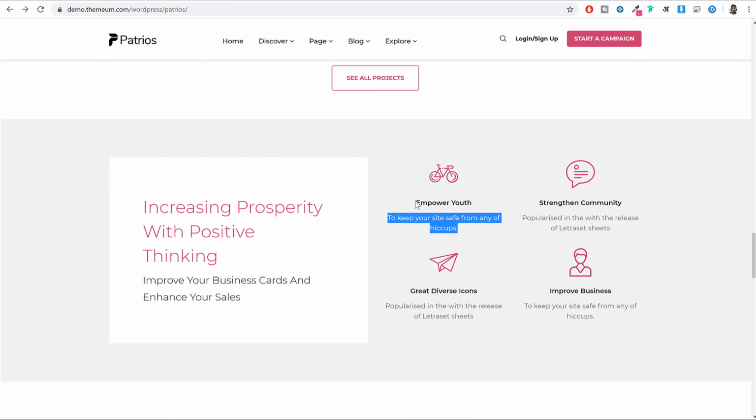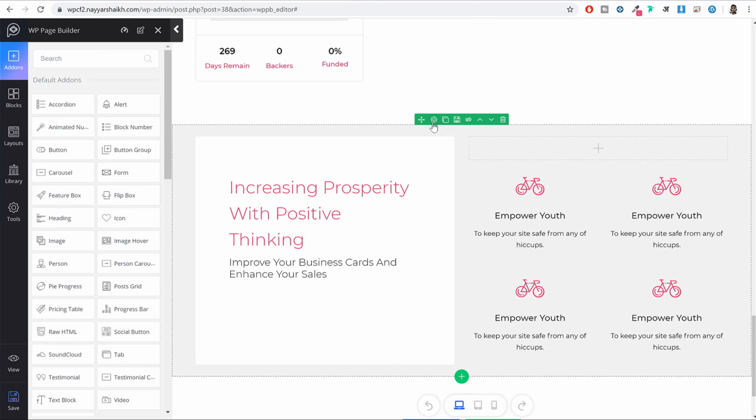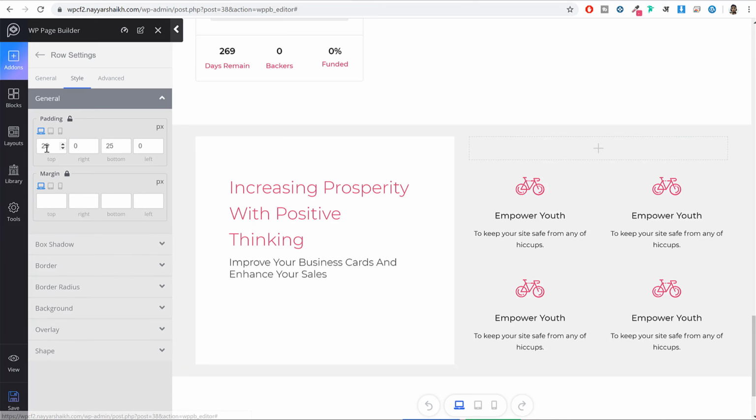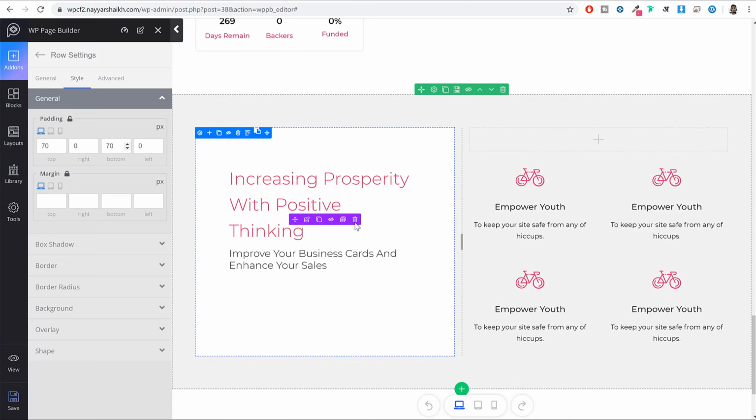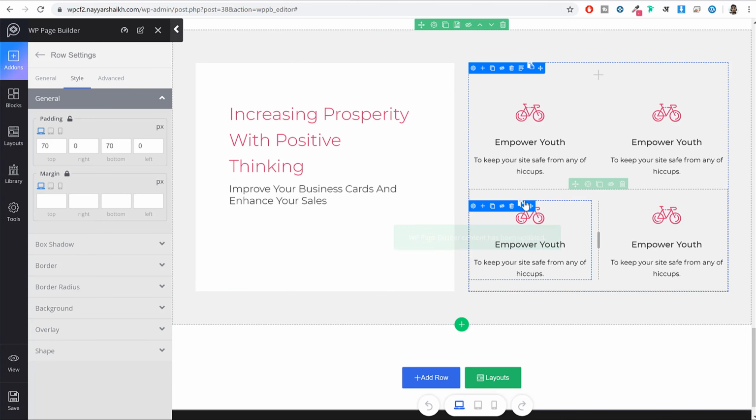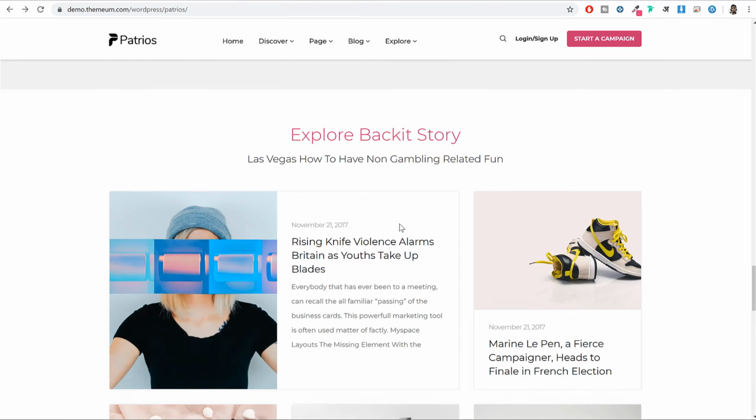Now let's add some padding again at top and bottom. So select this row and go to style. Instead of 25, let's add 70 both at top and bottom. Click on save. Then after that, we have the final section.